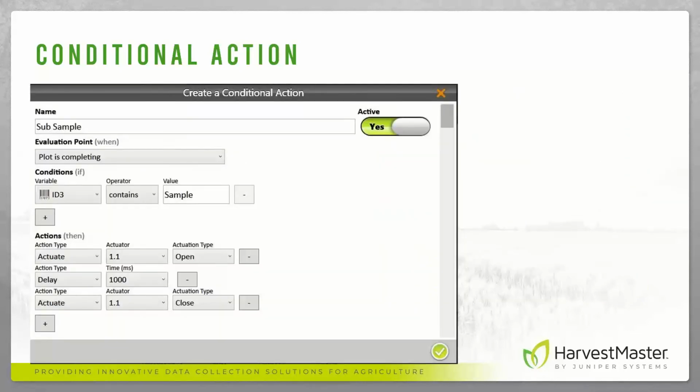So this is the typical setup screen. As mentioned, typically our service guys are there to help set up these conditional actions and make sure they're all working. But you can have several of these conditional actions programmed and running at the same time. They all have different, what we call evaluation points, which could be when the plot is completing, when you're pressing the enter button, when the countdown timer goes to 0. Any of those things can start the conditional action.